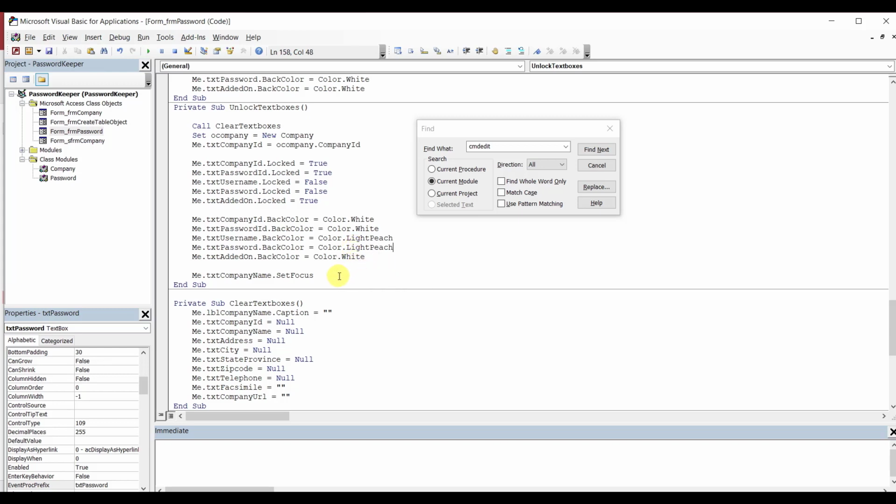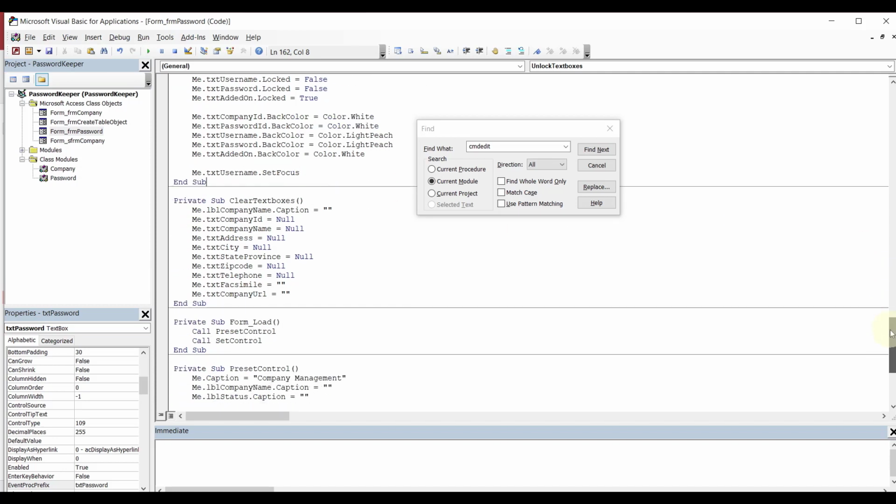Good. And we're going to move the cursor to username. That's pretty good. Now this guy, when we clear, that's good. No, we don't want to clear company, by the way, because this has nothing to do with company.